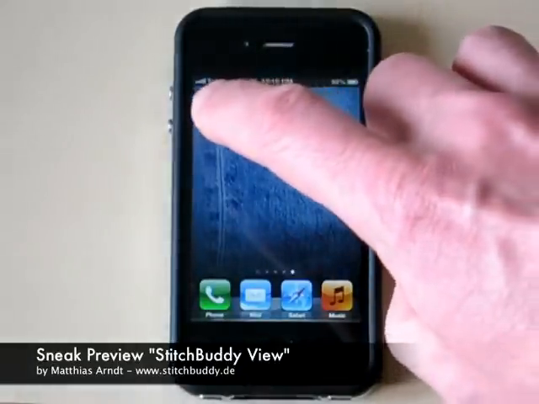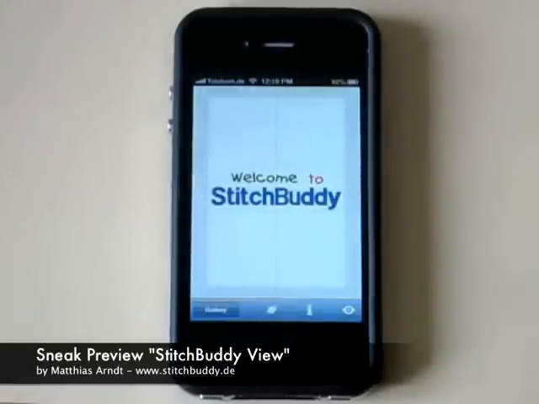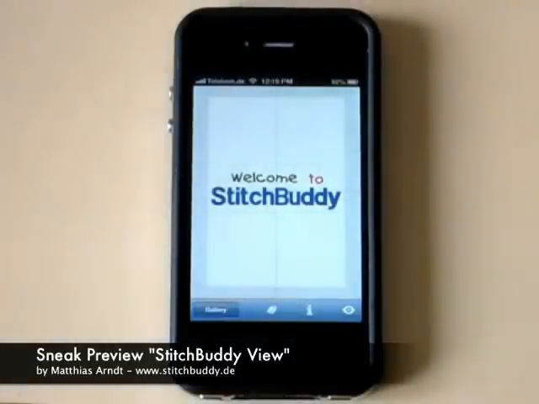StitchBuddy View is an embroidery viewer for the iPhone and for the iPad as well. Some of you might know StitchBuddy HD, which is an editor for embroidery designs on the iPad only. It was released about a year ago, and now I'm able to offer you StitchBuddy View as a kind of limited version, which is not able to edit but only to view embroidery designs. Nevertheless, because of this limitation, it's possible to offer this version for the iPhone as well. Honestly, you won't want to edit designs on this small display, but for just viewing them it's pretty good.